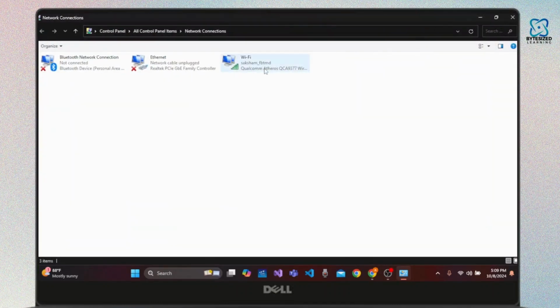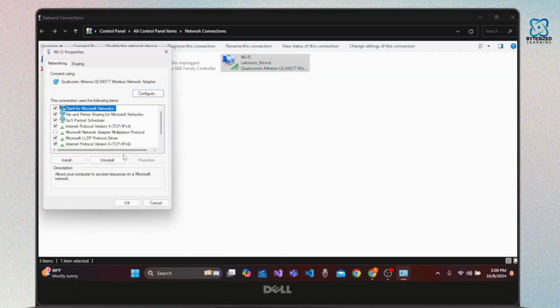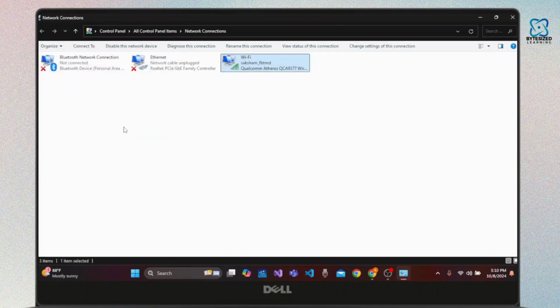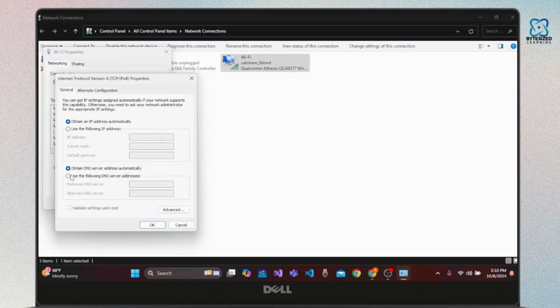Here you need to simply choose your Wi-Fi and then right click on it. After that, you have to select properties from that drop down menu box. And under this connection uses, you have to simply scroll down and then you have to select properties. So once you click here, you have to select Internet Protocol version 4 under this connection uses and then click the properties option. Scroll down and select use the following DNS server address.